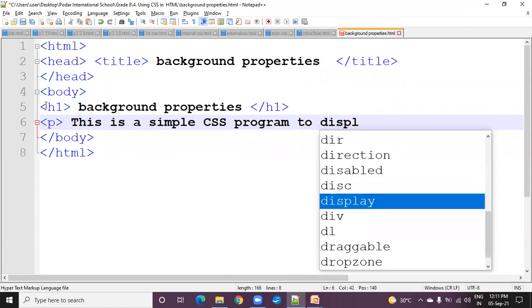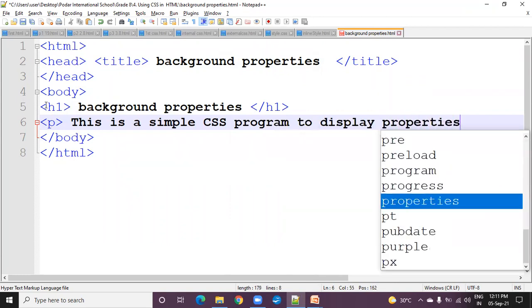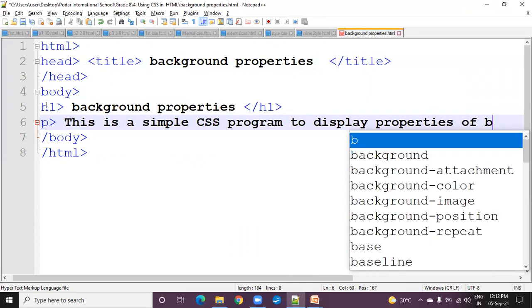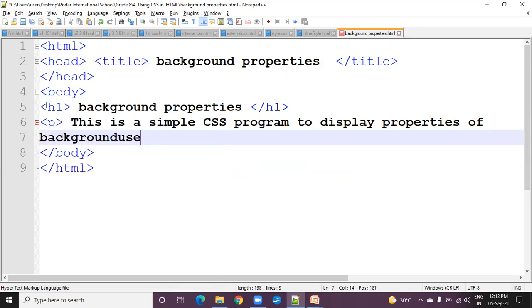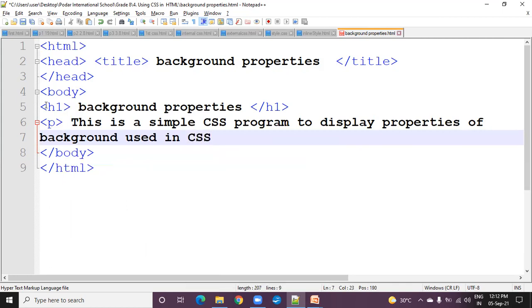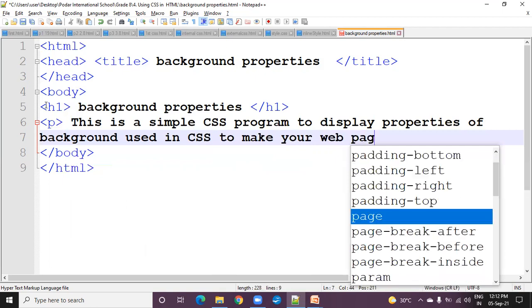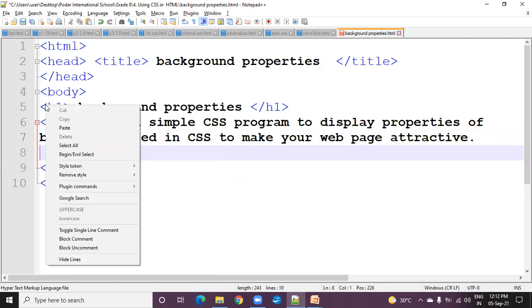Display properties. Background. CSS, make your web page attractive. Then close the P tag.